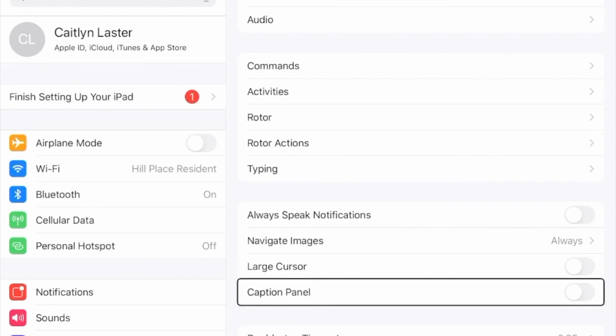Caption panel, off. I believe if you enable this, it will put a panel on the screen that says in print what VoiceOver is saying. So if you're a TVI or a parent trying to teach a beginning VoiceOver user, this can be useful. I keep this off because sightlings around me don't need to understand VoiceOver.